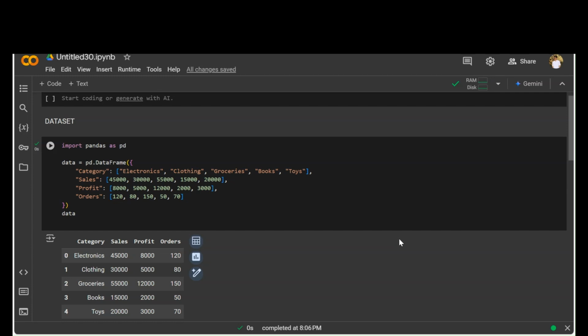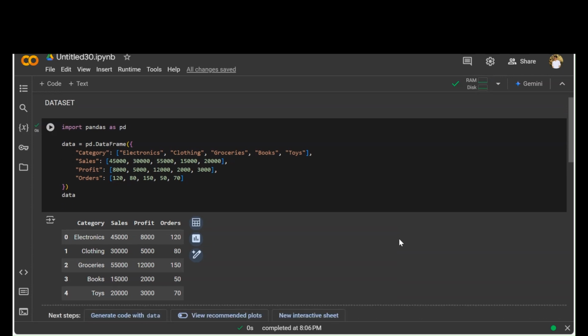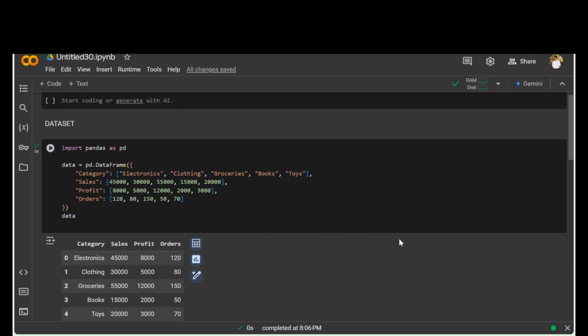So let's continue with our data visualization using Python pandas and Seaborn library. Today we will be continuing with the series. First, we have completed the line chart. Second, I think in the previous video we have completed the pie chart also. So today we will be focusing on the bar chart.